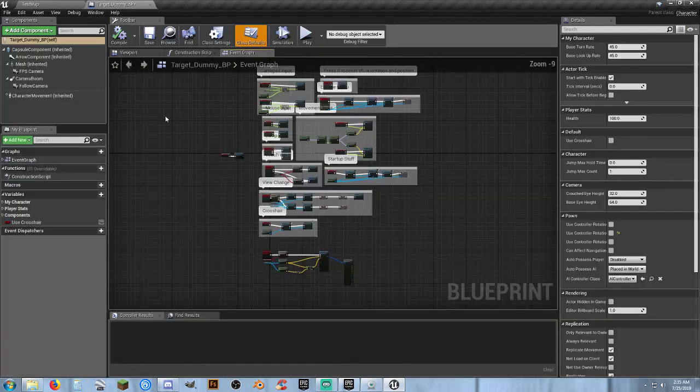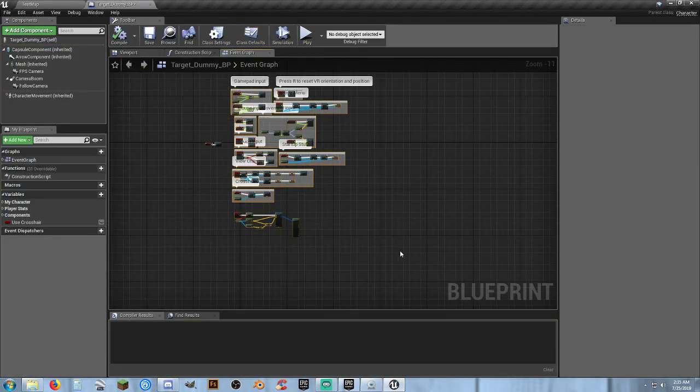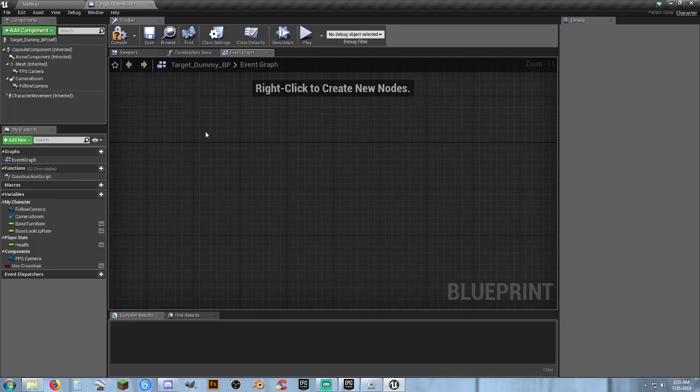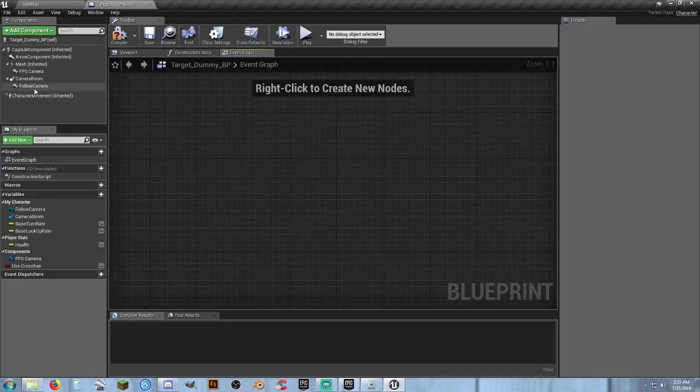And in here, get all this stuff right here. We don't need it. Get rid of it. Nothing. And we don't need follow camera. Delete. Now, what did you just delete? Alright, go away. Follow camera. Delete. Camera boom. Delete. FPS camera. Delete. The rest, we keep. Compile. Save. Viewport. Delightful.